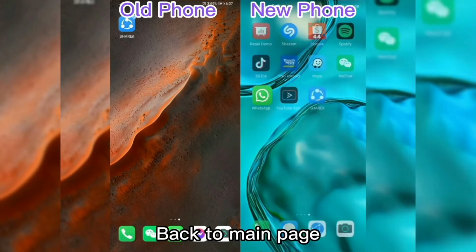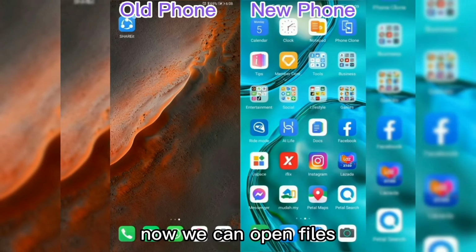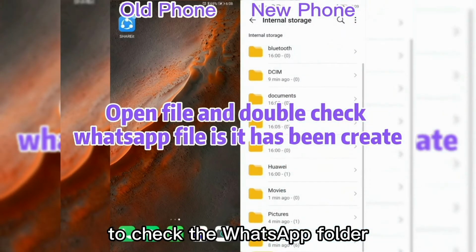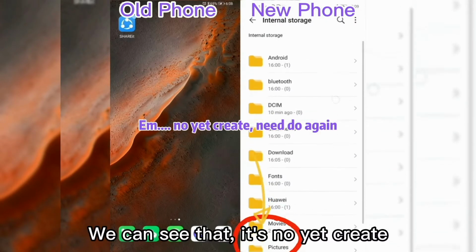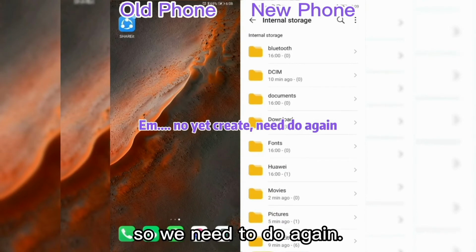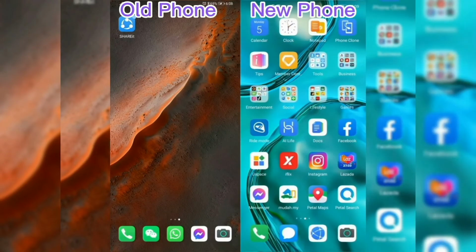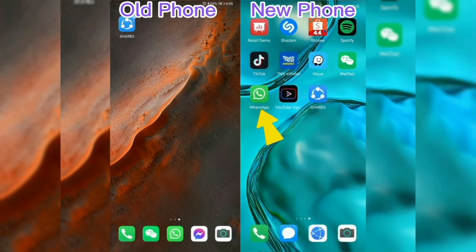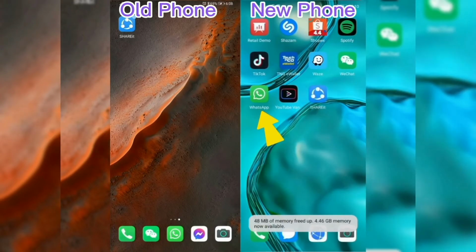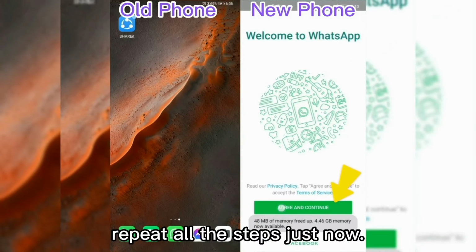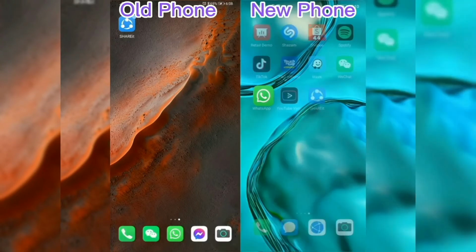Back to the main page. And now we can open files to check the WhatsApp folder, whether it has been created already or not. We can see that it's not yet created. So we need to do it again. Open WhatsApp again. Clear all the apps. Open WhatsApp again. Repeat all the steps just now.